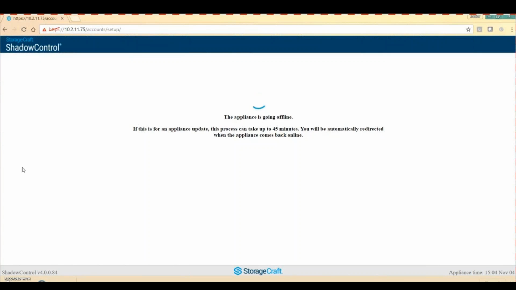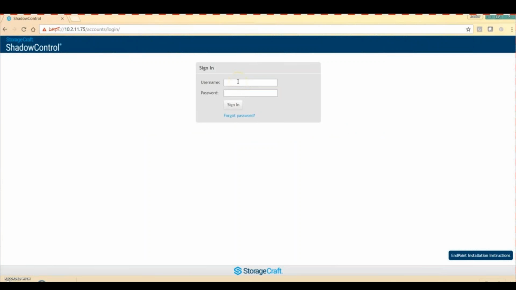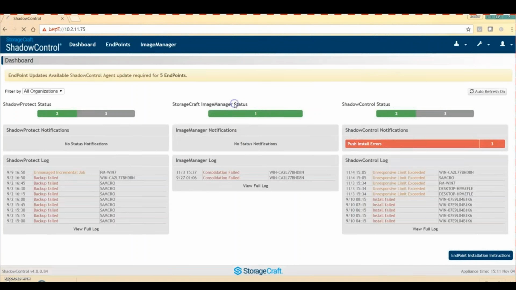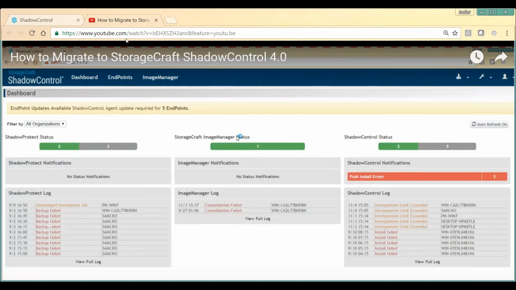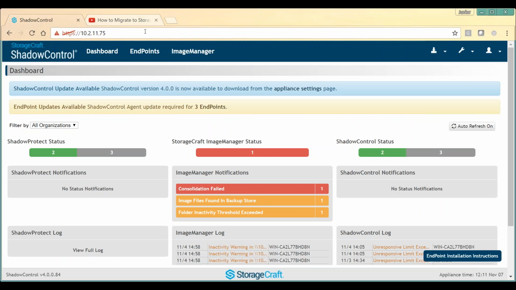So this takes, I'm going to speed it up. It says about 45 minutes, but it's a lot faster than that. It was about 10 minutes. And then I put in my old super admin. At this point, I'm already using the imported database. And when I click Login, what you're going to notice up on the top right or up above, you're going to see Image Manager at that point. So I'm going to go to my Image Manager, my ShadowControl.